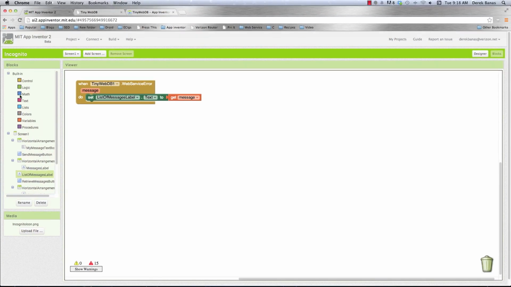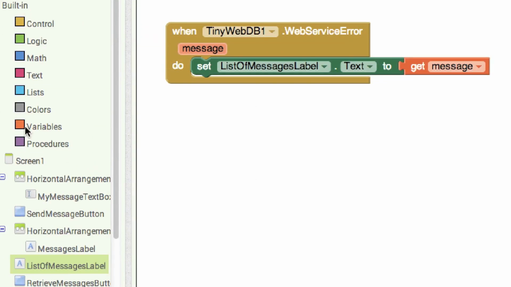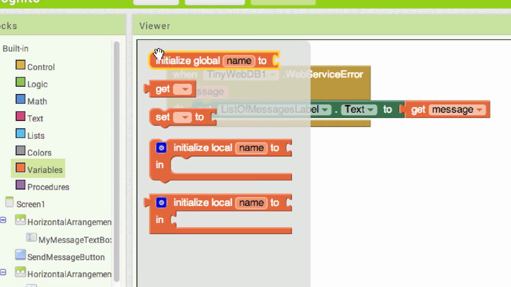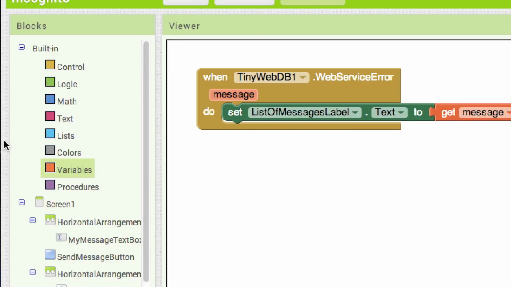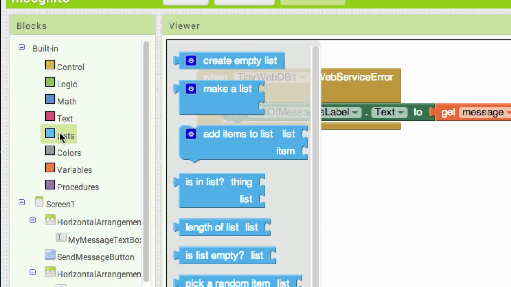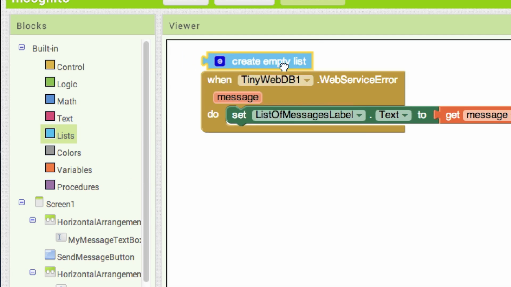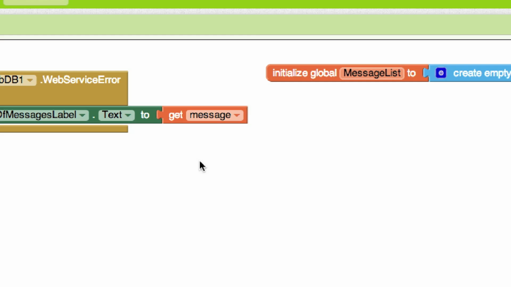Then we're going to think about what we are going to need here. Well, we're going to be passing a series of messages back and forth between applications. So I think if we go in here and create a variable, that's going to make a lot of sense. And since it's going to be a whole bunch of different messages, I'm just going to call it message list. And there we go. And then I'm going to have it be a list. We're going to be storing a list on this web service. So I want to create an empty list. And then let's think about what else we're going to want to do.